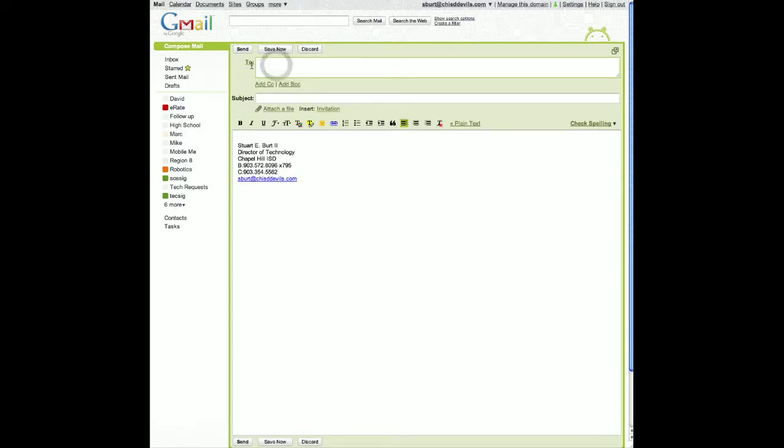So I can back that off and I can say, let's email Missy. There's Missy Wally. Okay, it automatically pulls it from the Chapel Hill directory. Another teacher could be Sherry Ergel. Okay, there's Sherry Ergel.